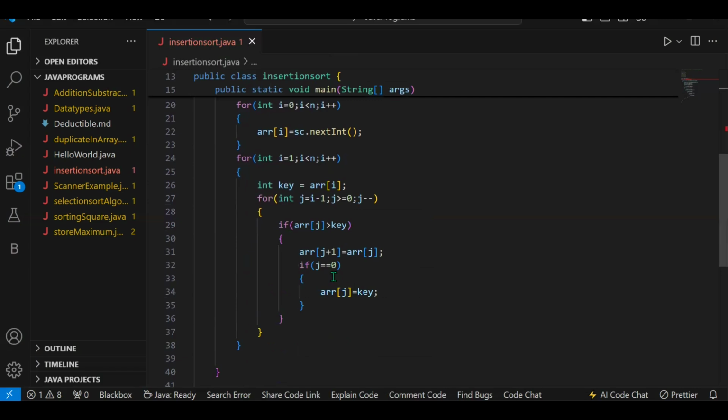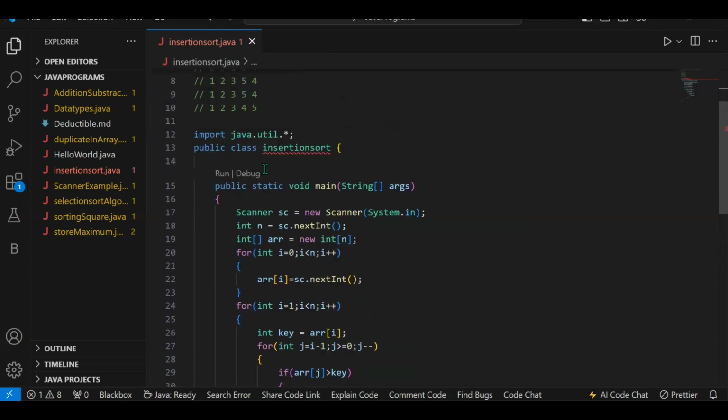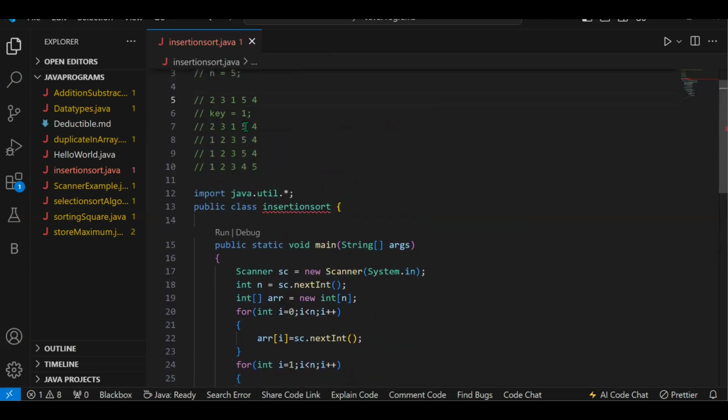So whenever j is equal to 0, when you go until 0 and you are not having any number to compare it, what you have to do? You have to place that number in that 0th position only, right?